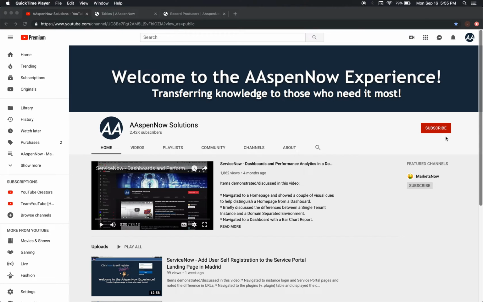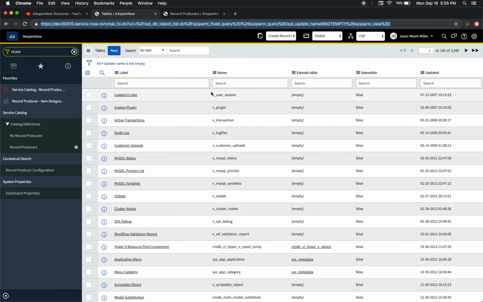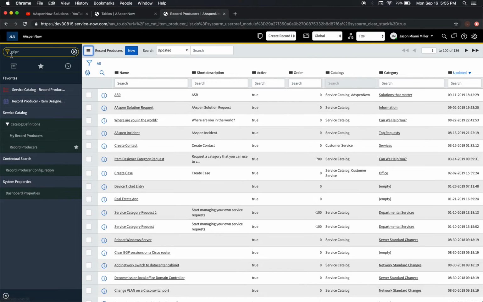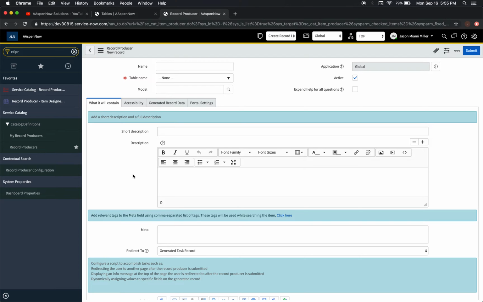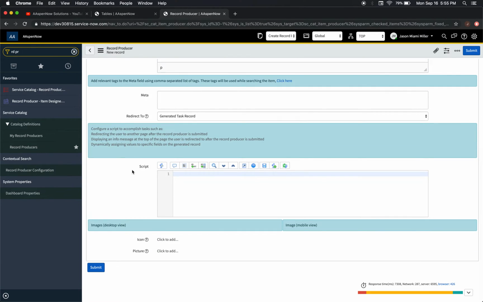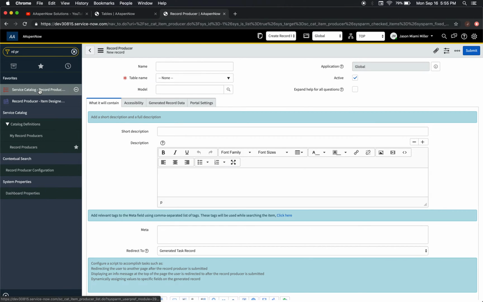Today, what we're going to be discussing is how to create a record producer with just a couple of clicks. A lot of people, when they start off creating a record producer, will type in "RD space PR", and then record producers will come up. They'll click New, start building out the variables, and map them back to the fields and all that stuff. But today I'm going to show you something a little bit easier than creating a record producer from scratch.